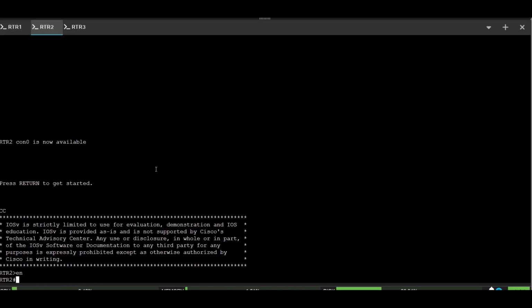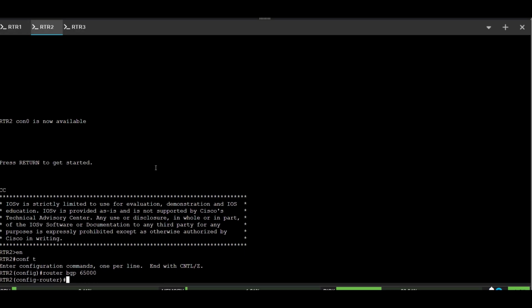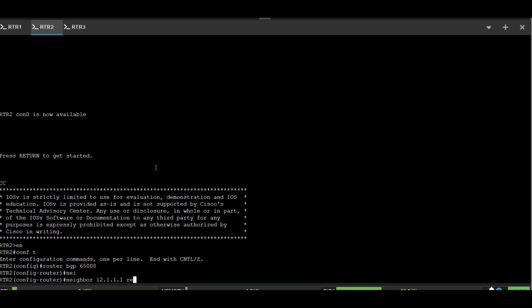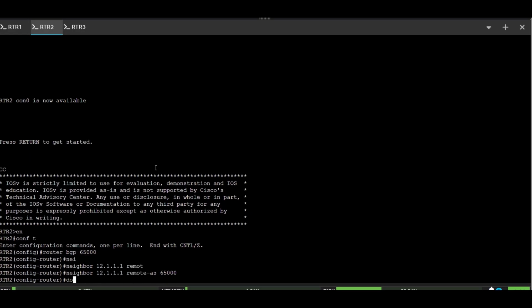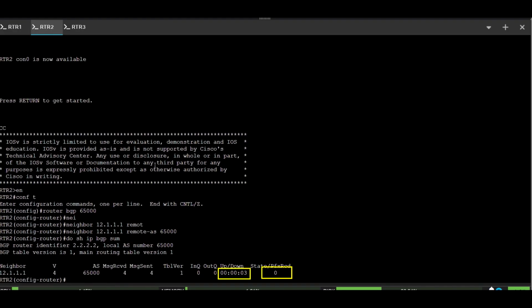On router 2, configure BGP with an autonomous system number of 65,000. Configure router 1 as a neighbor. Issue the command to view the peering status. We see 0, so we know the peering was successful.